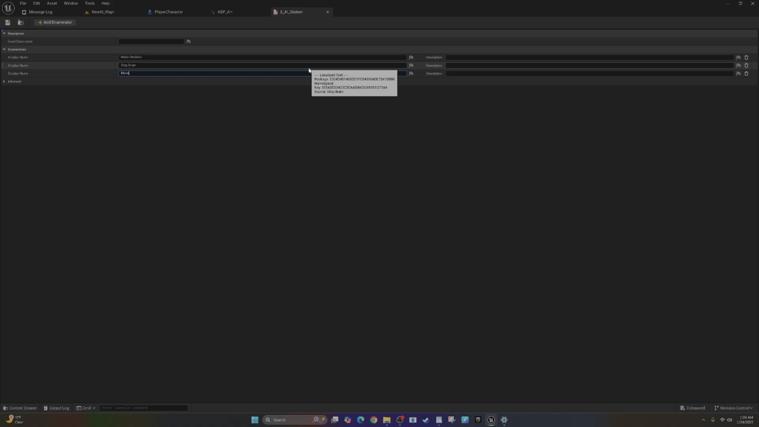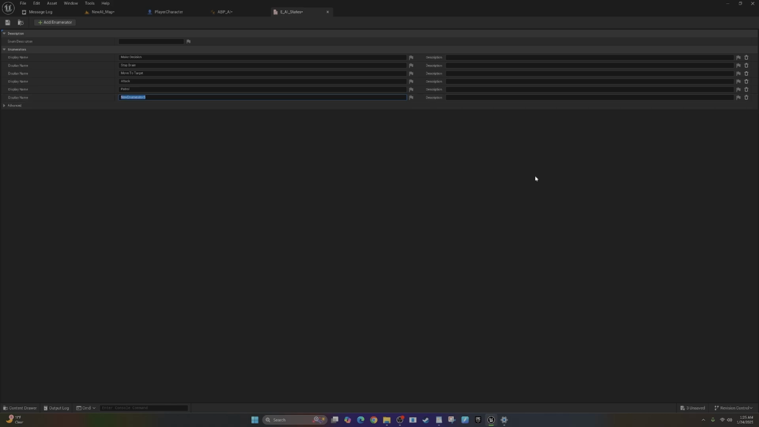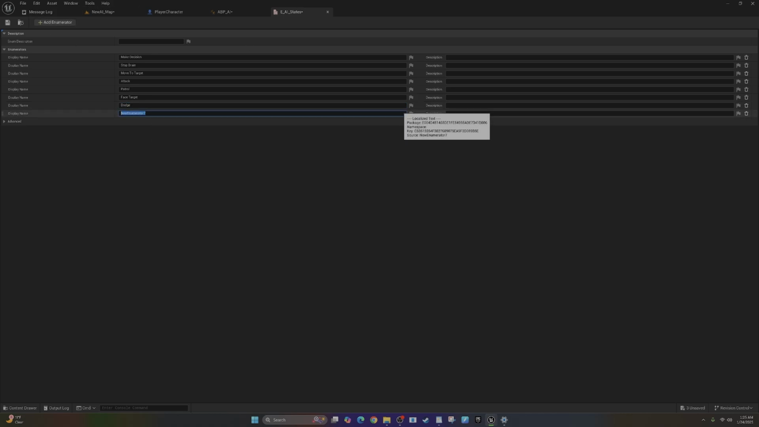And then we're going to actually create the different states here now. So we're going to do move to target. We're going to do one for attacking. I'm going to do one for patrolling. I'm just going to name this attack instead of attacking. Then let's do one for face target. Let's do one for dodging. Name it dodge. Let's do one for strafing, in case we want our AI to strafe.